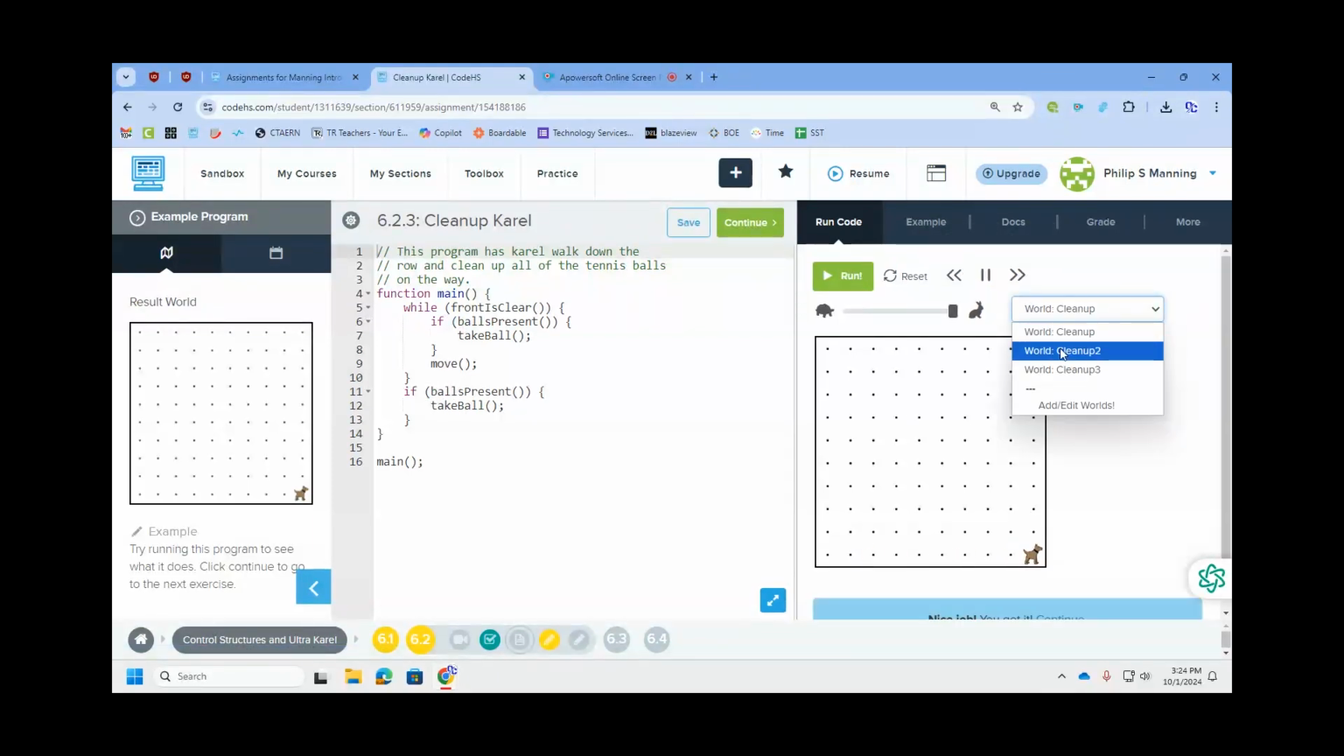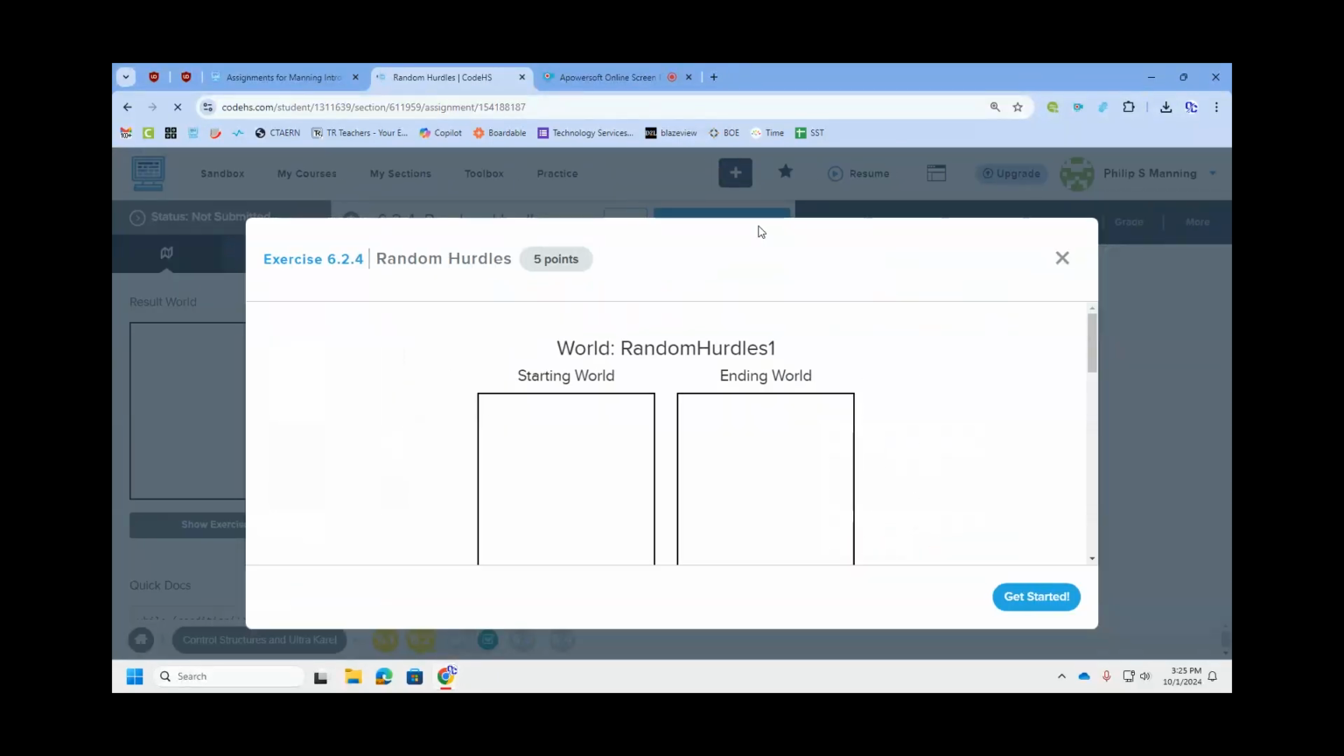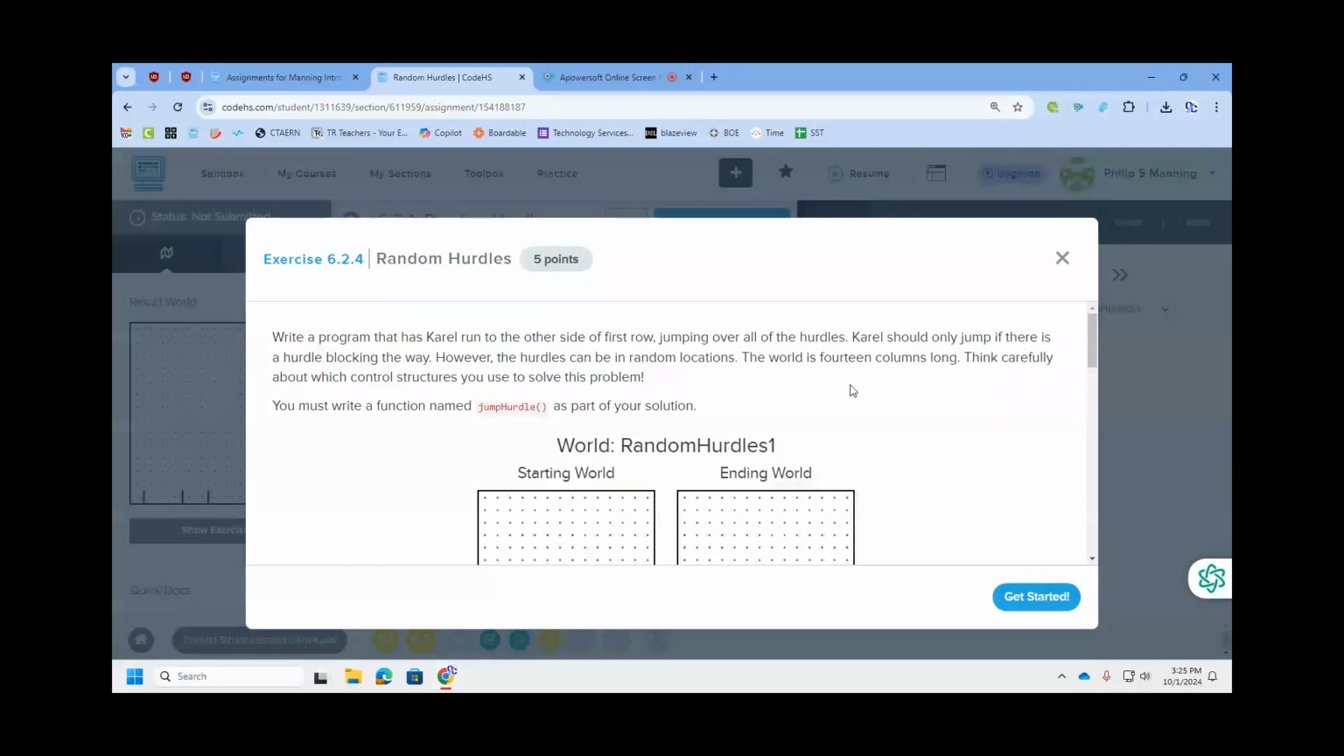All right, so really with these, I like these types of problems. You have to think logically, kind of have to make your code work for various worlds. Alrighty, so exercise 624. Write a program that has Karel run to the other side of the first row, jumping all over. Okay.